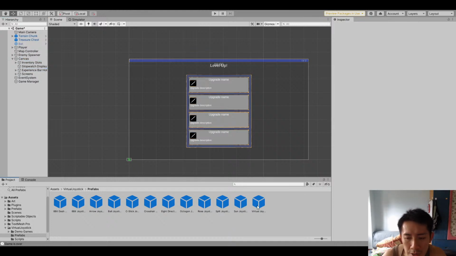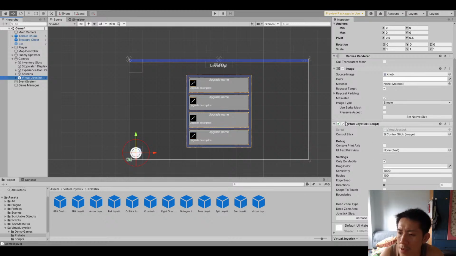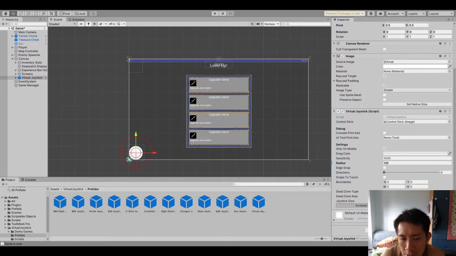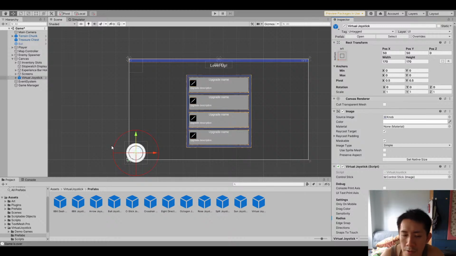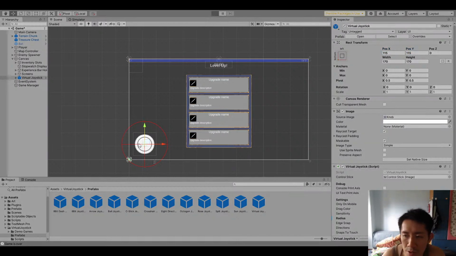Okay, so you add the joystick to the canvas. And once you add the joystick, again, use the increase size or decrease size buttons to change the size of the joystick. And then I'm also going to move the joystick a little off the corner, like this. Once you plug in the joystick, you should be able to use it.